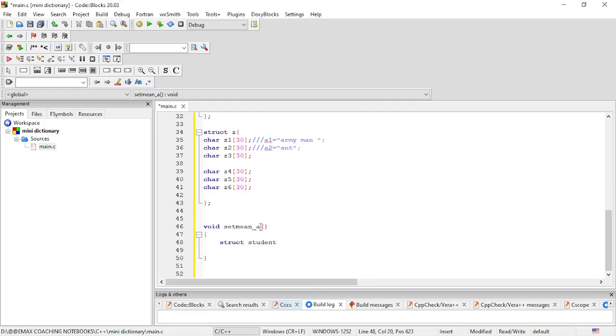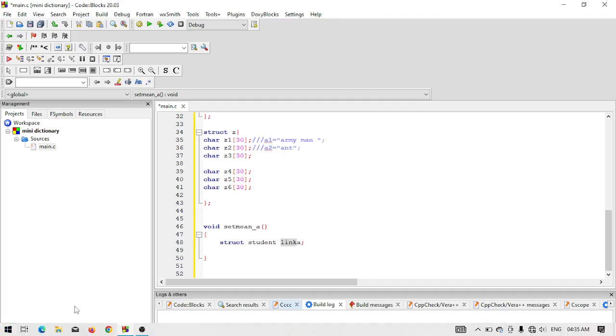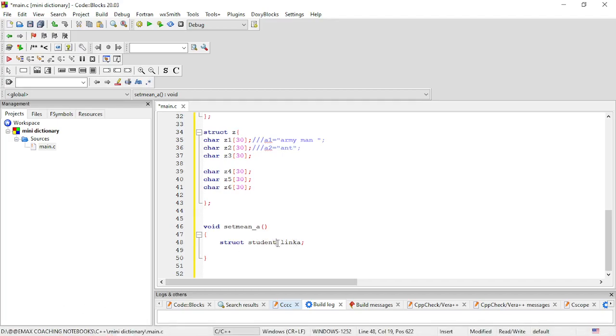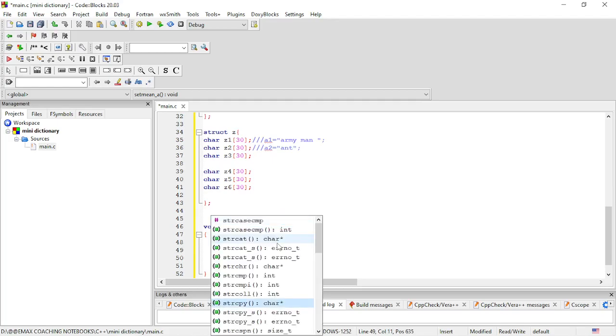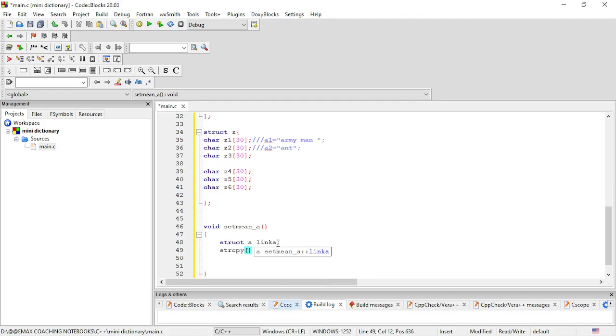we are going to create the link for A. You can take any name here, but this is the syntax. Sorry for one mistake here, student is nothing here. The structure name is A, and then the link is link A. I hope you have clarity on what we have to do. And as you know the meaning of strcpy, I am using it here.